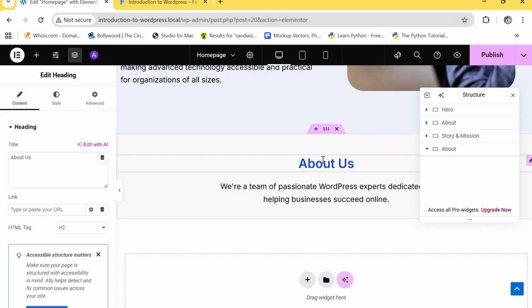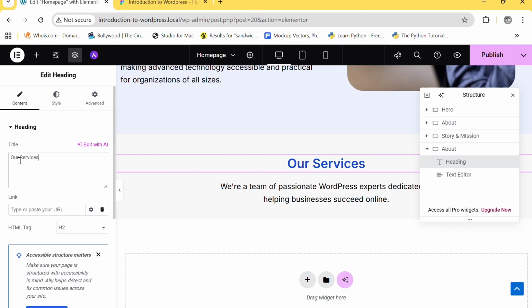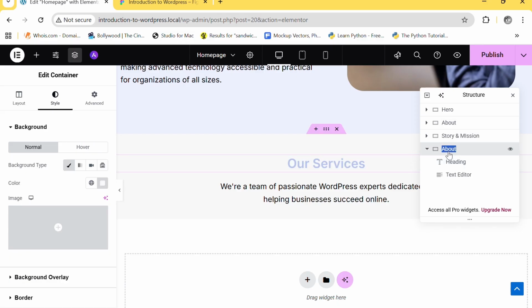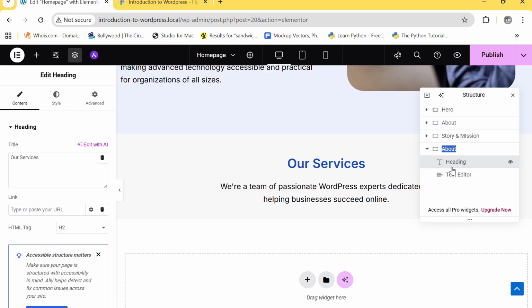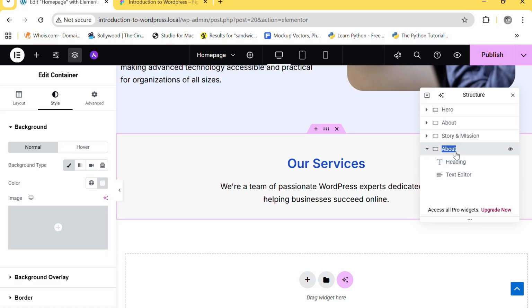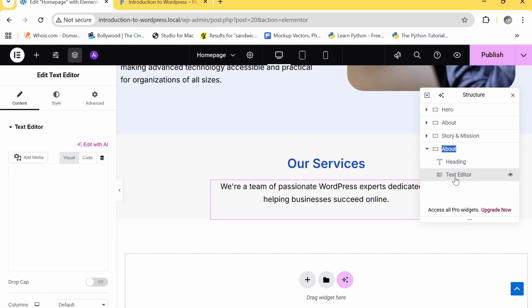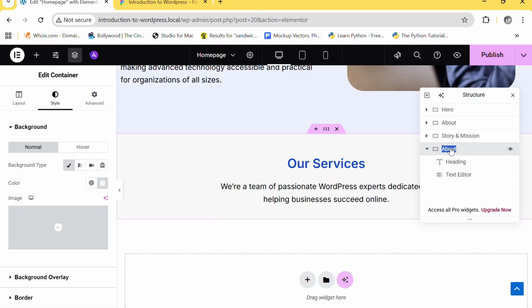So the next thing we'll do is select this section and paste our services. So we can rename this as services. Then, so we have our services.